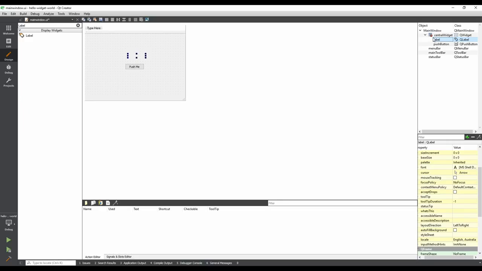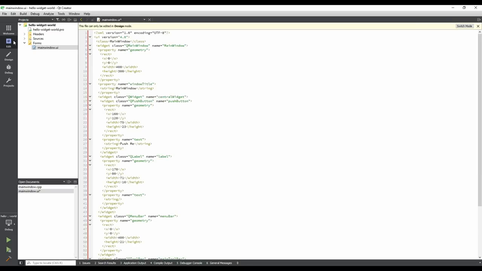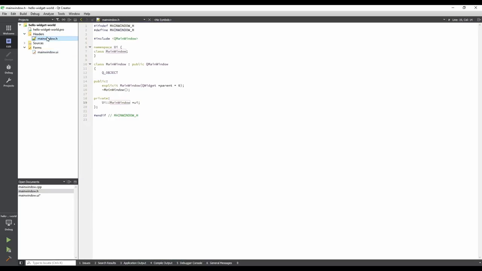Now we're going to give the button some behavior. When the button is clicked, we'll set the text of the label. Switch to edit mode by clicking on the edit button in the mode selector. In the projects pane, expand the headers item. Double-click on mainwindow.h to open it. Notice that there is a private member variable called ui declared here. This is an instance of the generated class that defines our form. Through it, we can access the objects that we created.